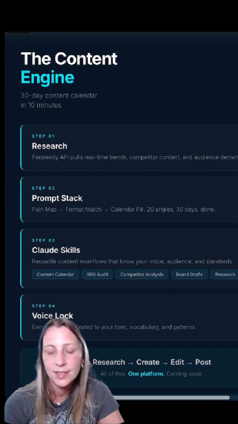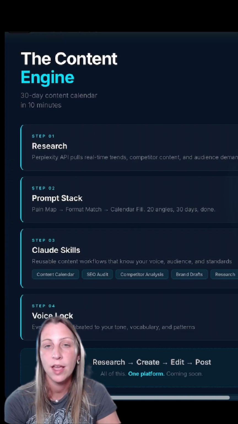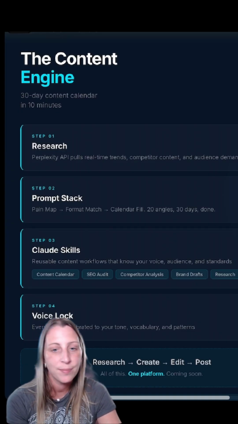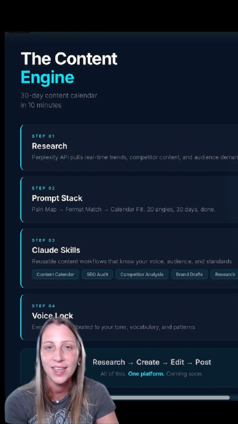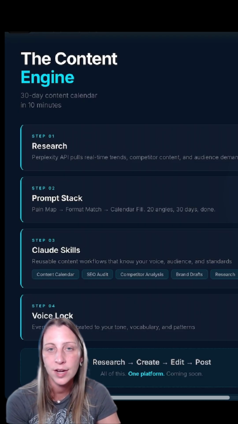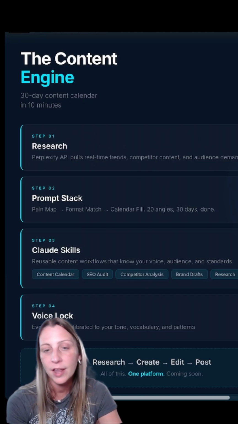And then third, I have a content fill. So I want to arrange the top 20 across a 30-day calendar. So 5 posts per week, mix it up like educational, you want story, you want opinion, you want promotional, and you want to do it in a certain ratio. And then I'm going to go to step 3.